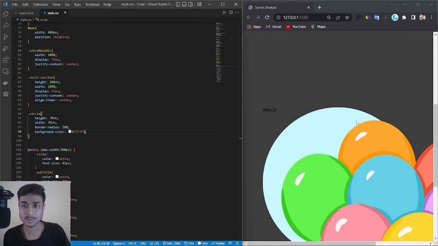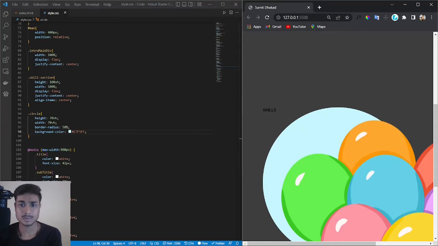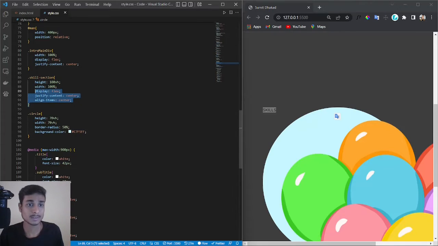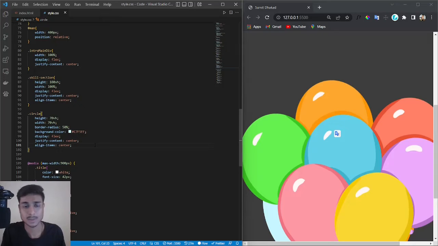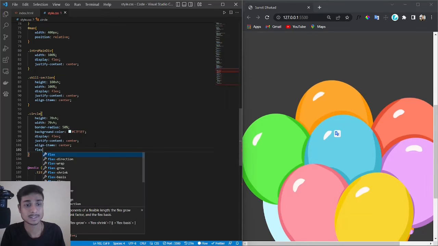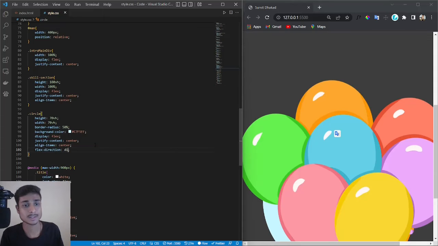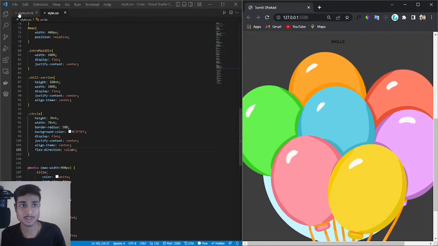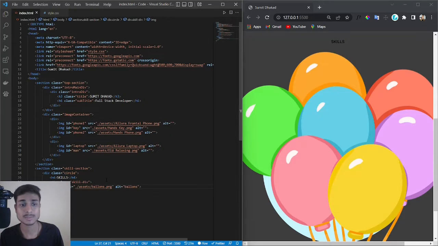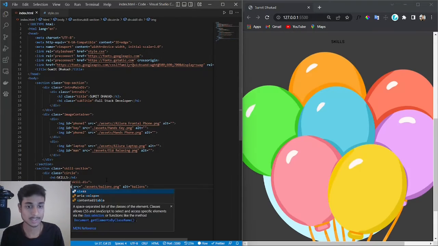And where are the things? Oh, there we go. It looks pretty good, but the skills text should not be there. It should be in the center. To make everything centered, I will do the same here, but I will do one more thing: flex direction column. There you go. You can see over there. Now we have to change the size of the balloon, so we have to give some name over there. I will call this the balloons class.